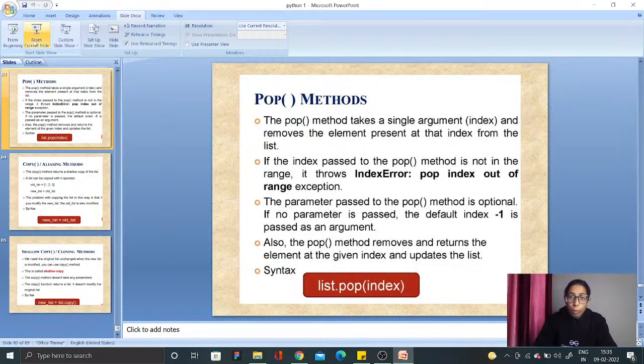Now comes the pop method. The pop method may take a single argument, and it removes the element at the given index from your list. An IndexError occurs if the index passed to the pop method is out of range. The parameter you pass to the pop method is optional; the default index is -1. The syntax for this is list.pop(index), with the index in the brackets.